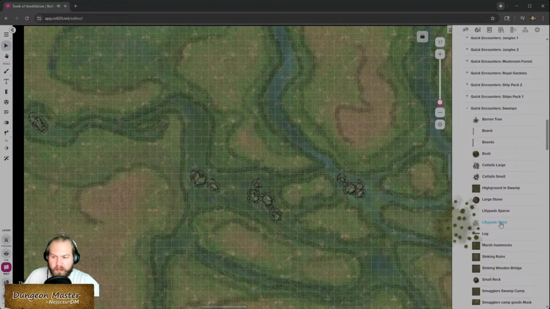Because they were successful, we'll keep it with them. We do have lily pads. Those are pretty good for depicting standing water. But in a floodplain like this, we wouldn't get lily pads.